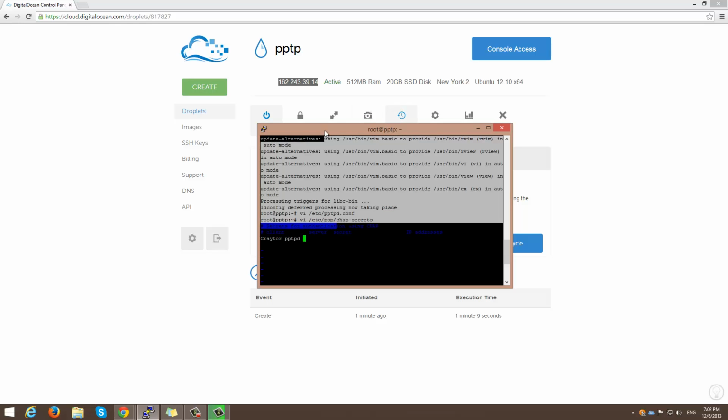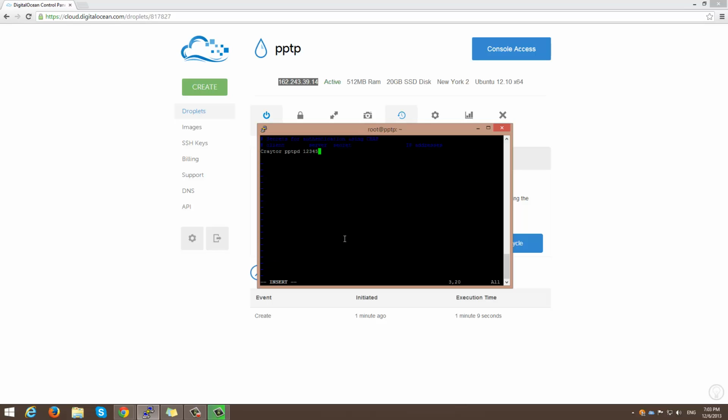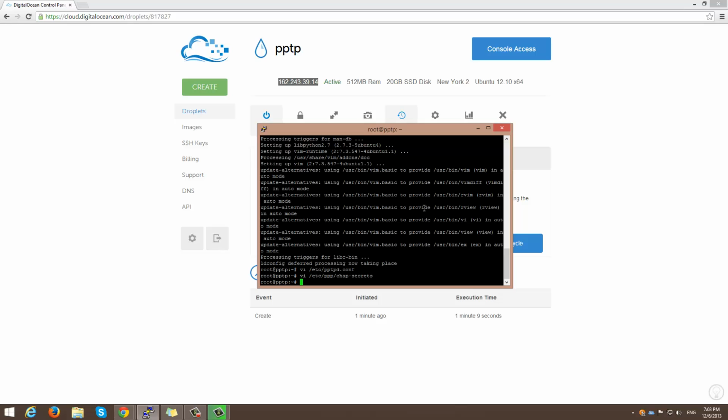So I'm just going to randomly generate a password of 1, 2, 3, 4, 5, 6. As you know, that's really secure. Actually, no, better yet, ABC123. Alright. And then I'm going to put an asterisk for the IP address. Alright, so I'm only going to add the one user. So I'm going to write and quit here. And that's it for there.